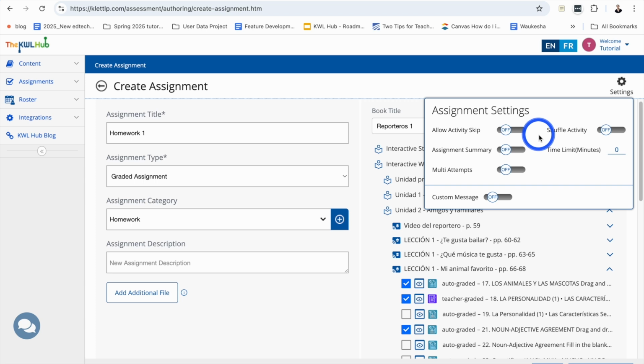Students will receive a short summary of their correct, partially correct, or incorrect answers after they submit the assignment. Turn on Shuffle Activity if you'd like to randomly shuffle the order of the activities. Keep in mind that questions grouped under the same activity will always stay in the same order. Next to Time Limit, you can enter a time limit in minutes for the entire assignment as a whole.